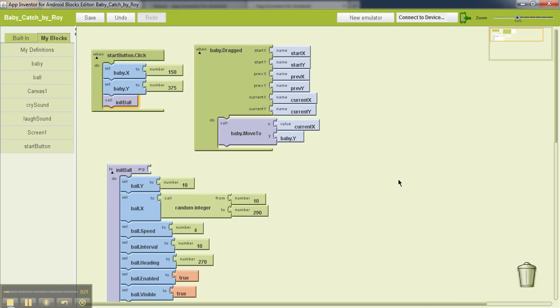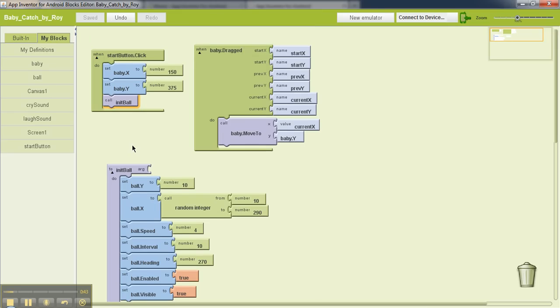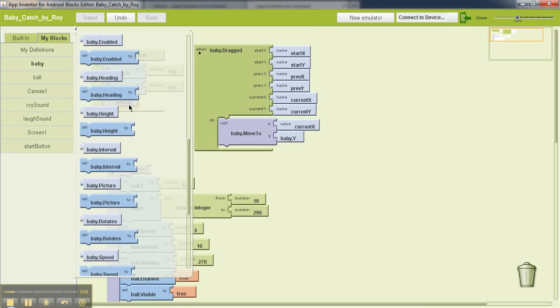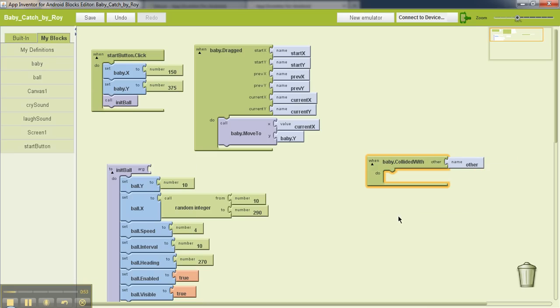So the first time around, when the Start button is clicked, it will place the baby towards the bottom of the screen and then call the entire initBall process, which will start off the ball. The next thing that we want to do is write the code corresponding to the baby catching the ball. So if the baby does collide with the ball, what we want to do is first make a laughing sound.